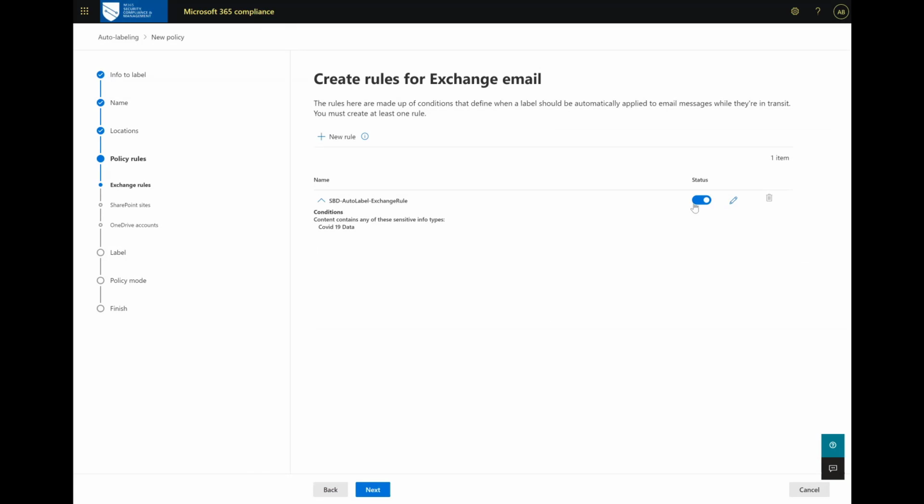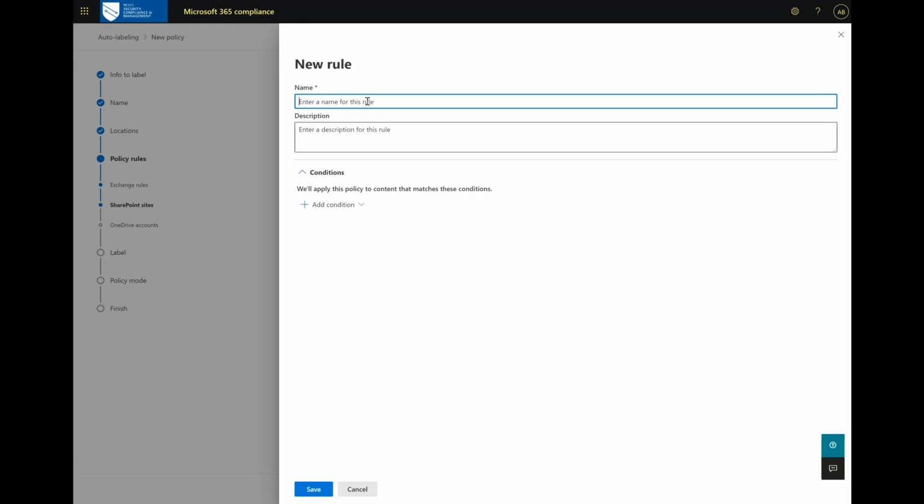As you can see, it has a status of on, and if I need to make changes, of course, I can go in here and edit. So we're going to go ahead and click next. Next is the SharePoint rules. So once again, we're going to create new, and I'm going to call this one something similar.